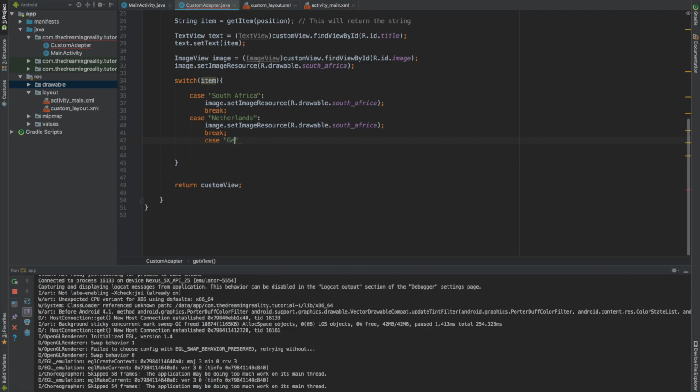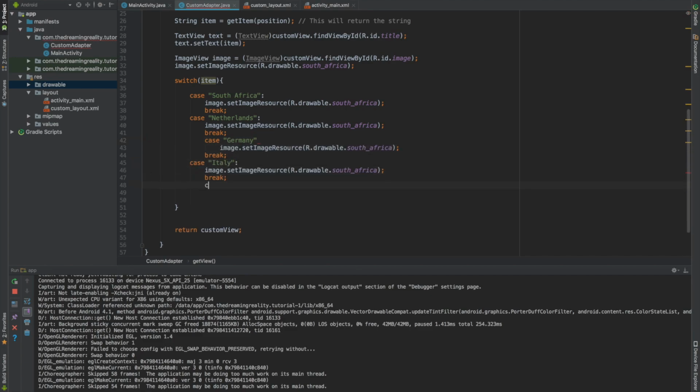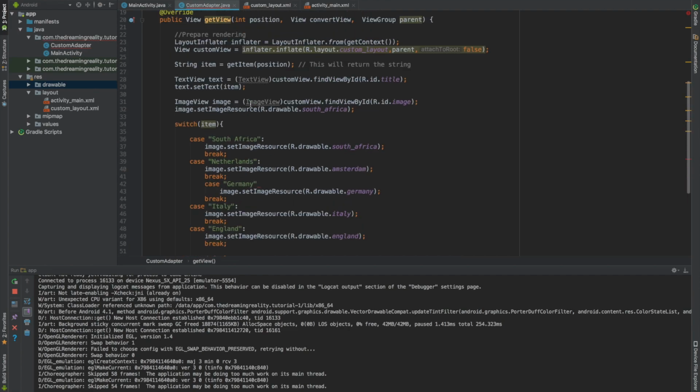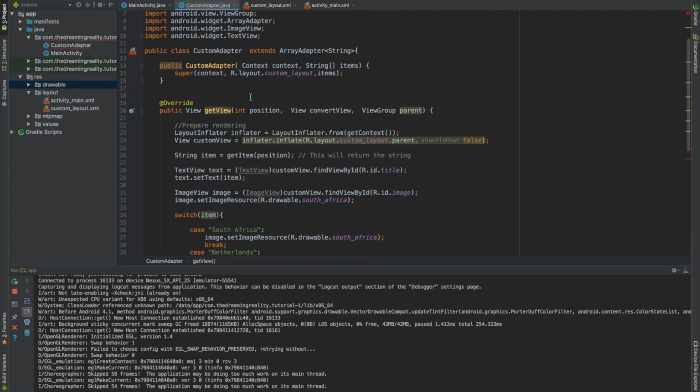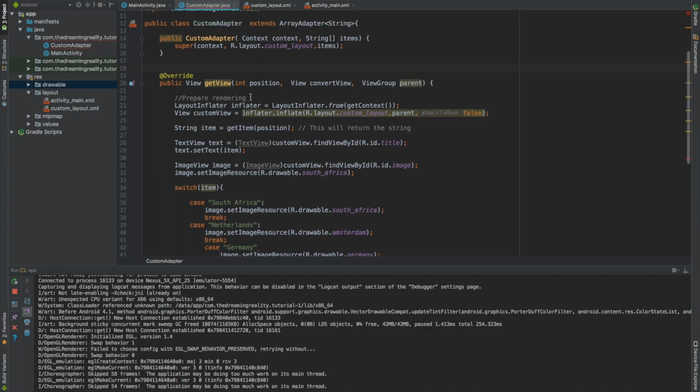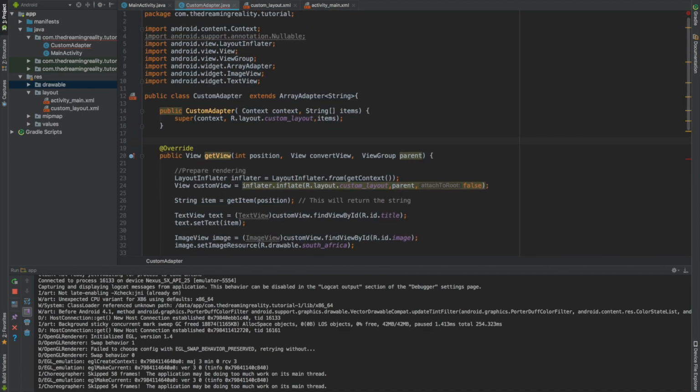So then looping through the items, we can change what we want to do with it depending on the item it is. Now for default, we're going to just put it South Africa. So default is for whatever the case is not met at all. So say now one of the items said blah blah blah, I wouldn't know what to do. And in that case, we'll just set the image to South Africa.